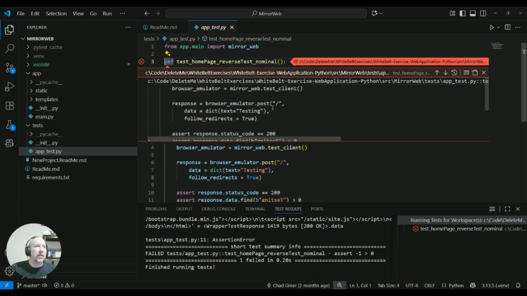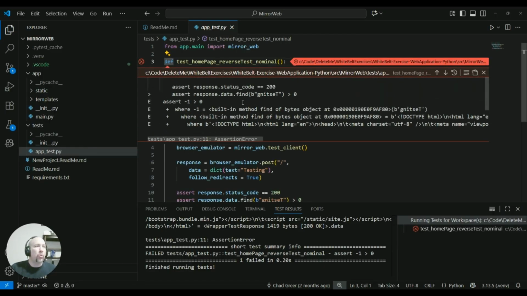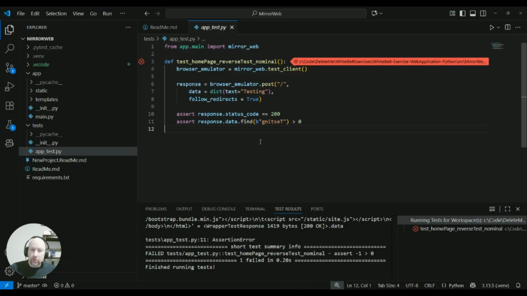So this is failing right now. Let's take a look and see where it's failing. We'll notice that it's actually failing, so the arrow here, it's failing on the find. So it must have responded back with a 200, so that's good. It's simply saying we got a -1, and -1 is not greater than 0. -1 meaning the word testing in reverse does not exist on the page. So that's what's going on with our test. We need to actually get this to work.